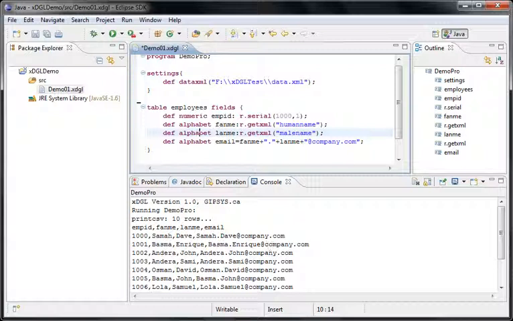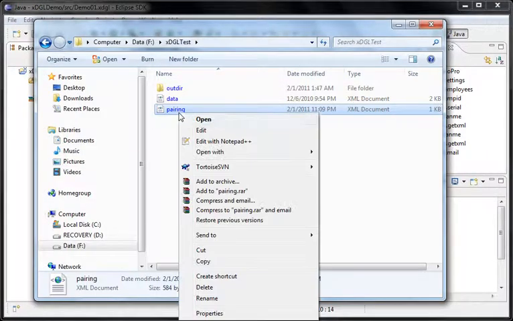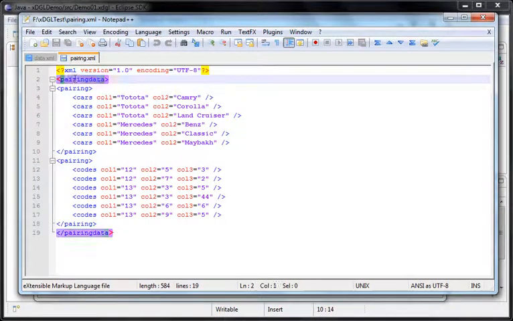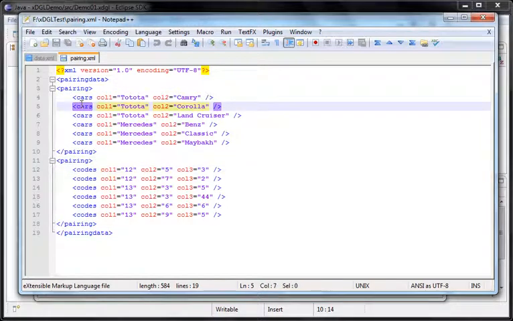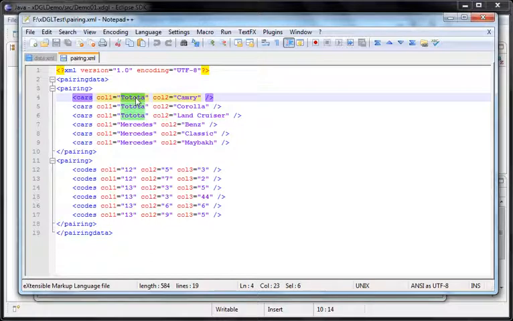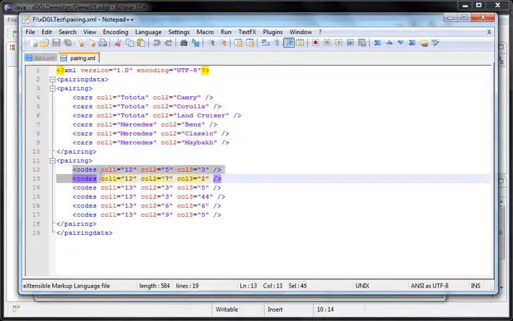So if we have a look on a pairing XML file, it will look like this: pairing data as the root, and then pairing, and then you put any arbitrary nodes between the pairing which have the same names. For example, here cars, and then column 1 if it is Toyota, then column 2 will be either Camry, Corolla, or Land Cruiser. Column 1 if it is Mercedes, then column 2 is definitely going to be Benz, Classic, or Maybach. And also the pairing could be for numeric column values, where we look here to codes.